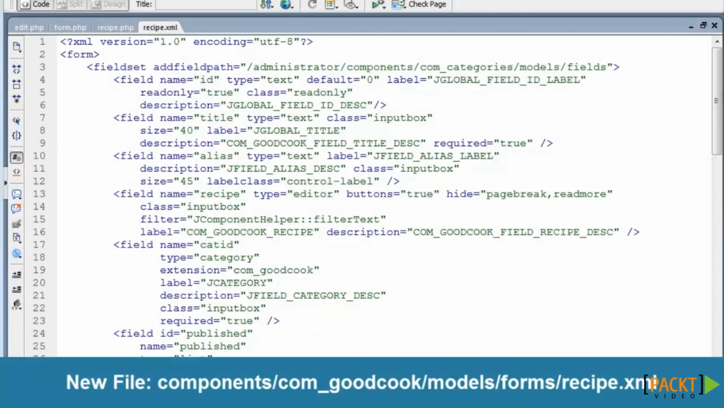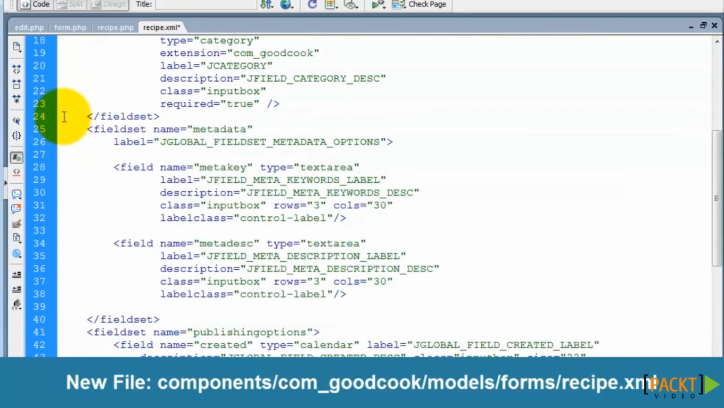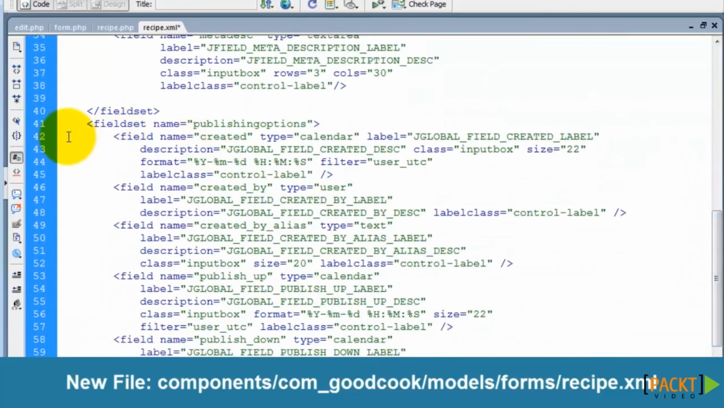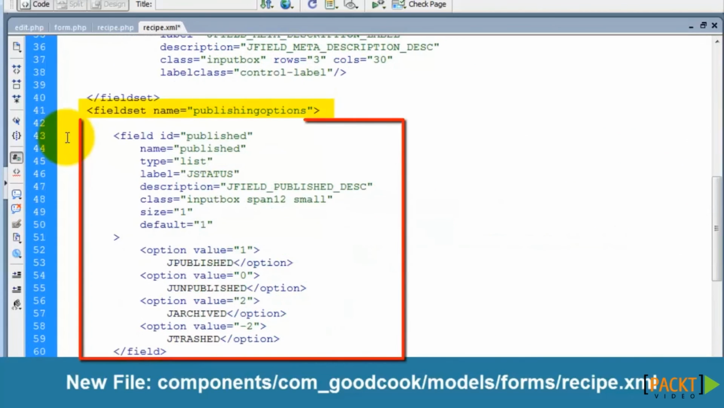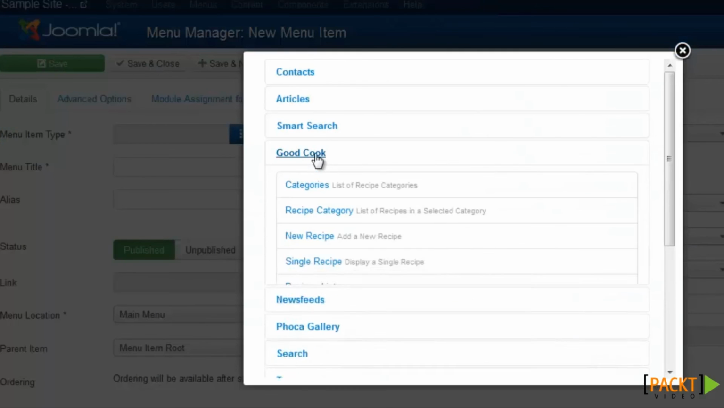We will also need to create an XML file defining the form fields. The file is models.forms.recipe.xml, and it can be copied from the backend with the following change. Move the published field definition from the main section to the publishing options field set. This will move the field itself from the main screen to the publishing options tab. We can now create a menu link to display the form for recipe creation.